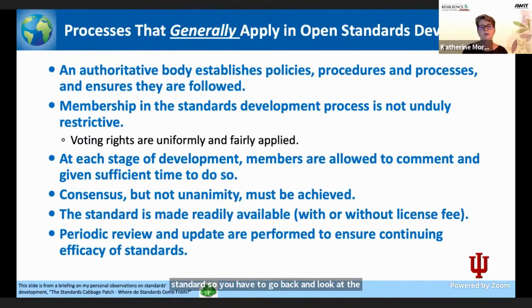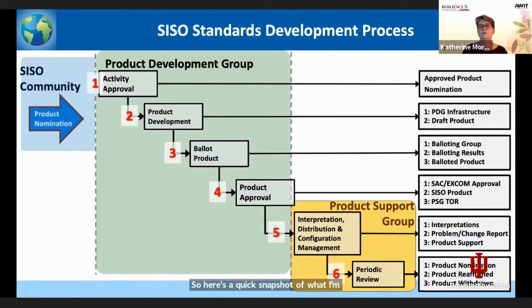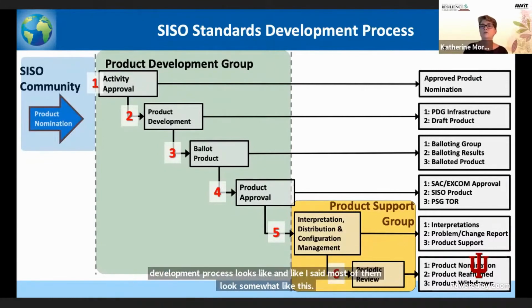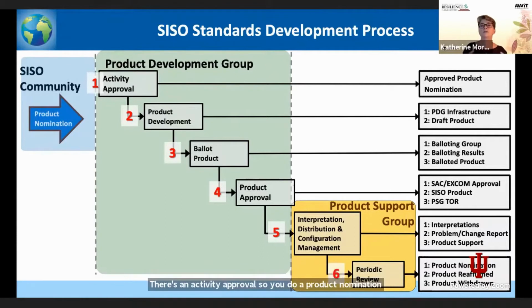So here's a quick snapshot of what the SISO standards development process looks like. Like I said, most of them look somewhat like this. There's an activity approval, so you do a product nomination. A bunch of people who think that there's enough technical substance and enough existing consensus about something do a product nomination, and it gets approved. You start the process of developing the product, so you have to draft the product. Now, the size of these boxes is determined by the size of the font, but the amount of effort in these boxes is not reflected in their size, because box 2 is the big one. That's where all the real work is.